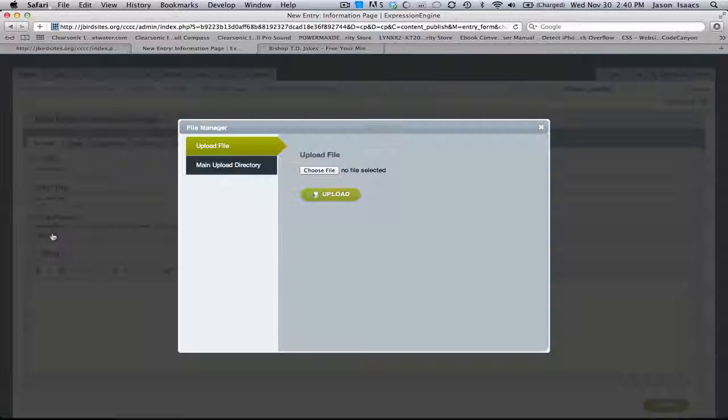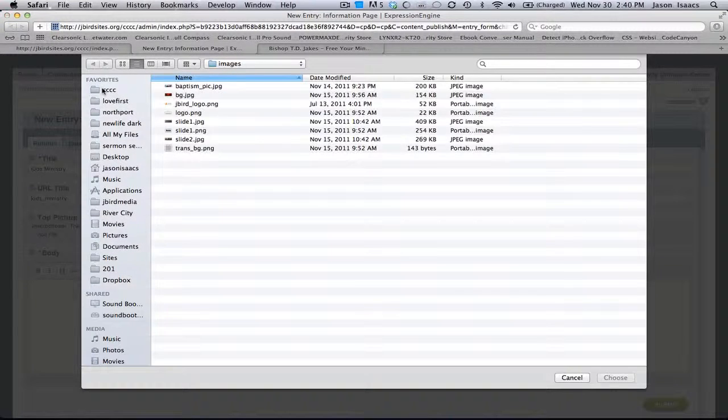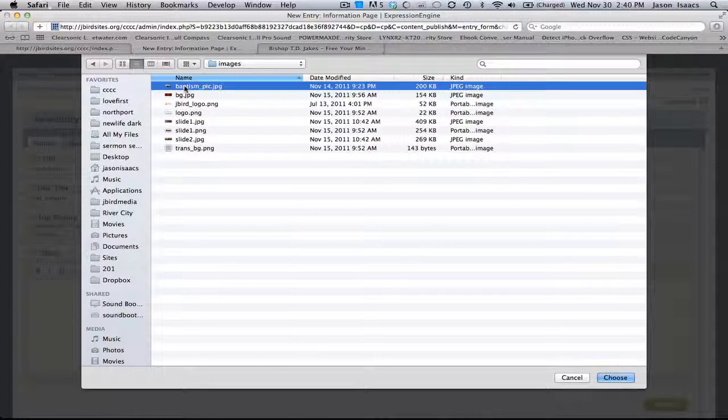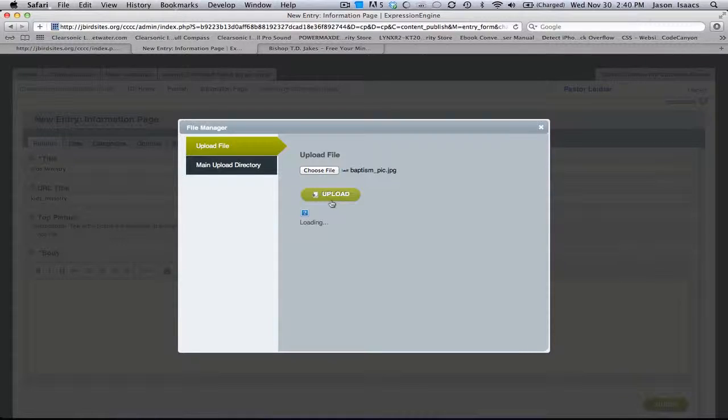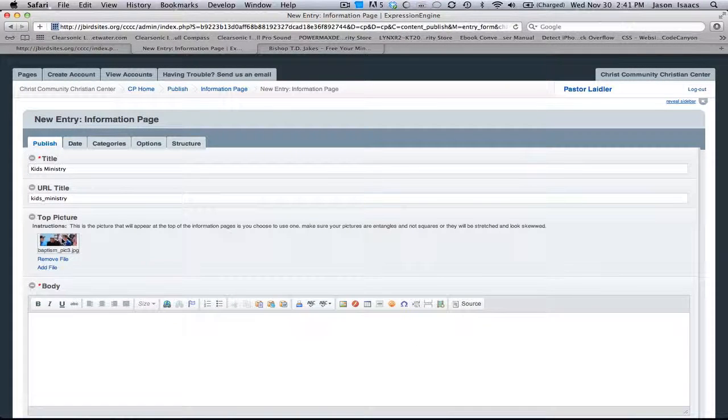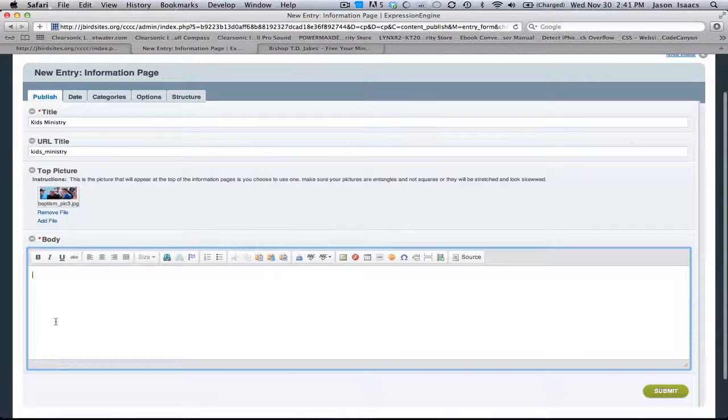Top Picture allows me to select an image off of my hard drive. So I just click Choose File. And I'm going to go find that image, click on that. Okay, and now I see my image has been uploaded, and then I have a body box. And this body box is where the content for the page goes. Okay, so for right now, I'm just going to type in some text. This is where the kids ministry information goes.